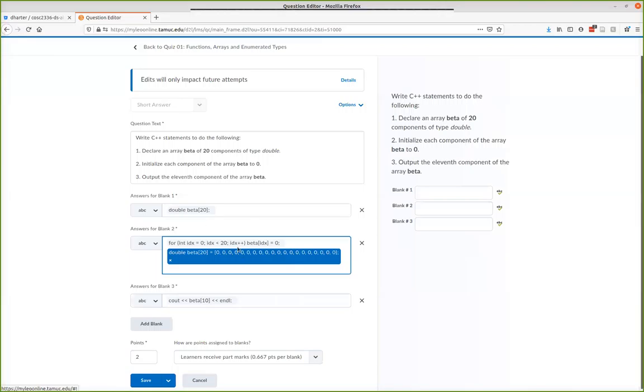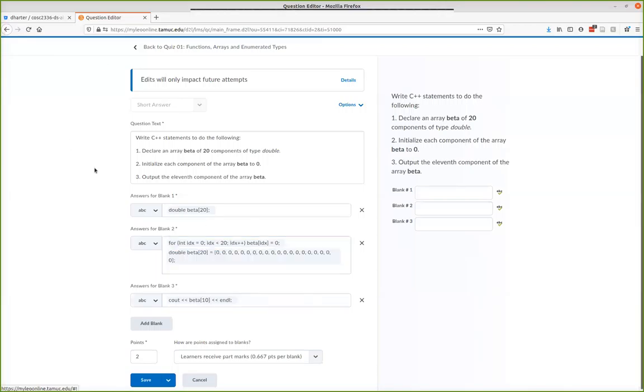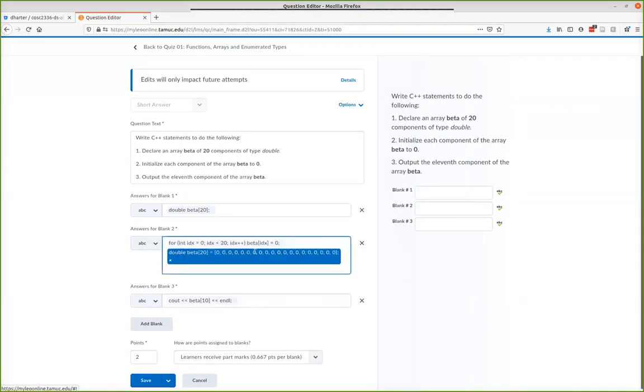Most people got this right. I had more mistakes on the previous two than on this one, I think. I accepted using a loop to initialize this array to 0. Or you could have used an initializer, which was discussed in the textbook. I probably discussed it in my lecture videos as well, like this. Or you didn't, so this is even kind of the long way of doing it.